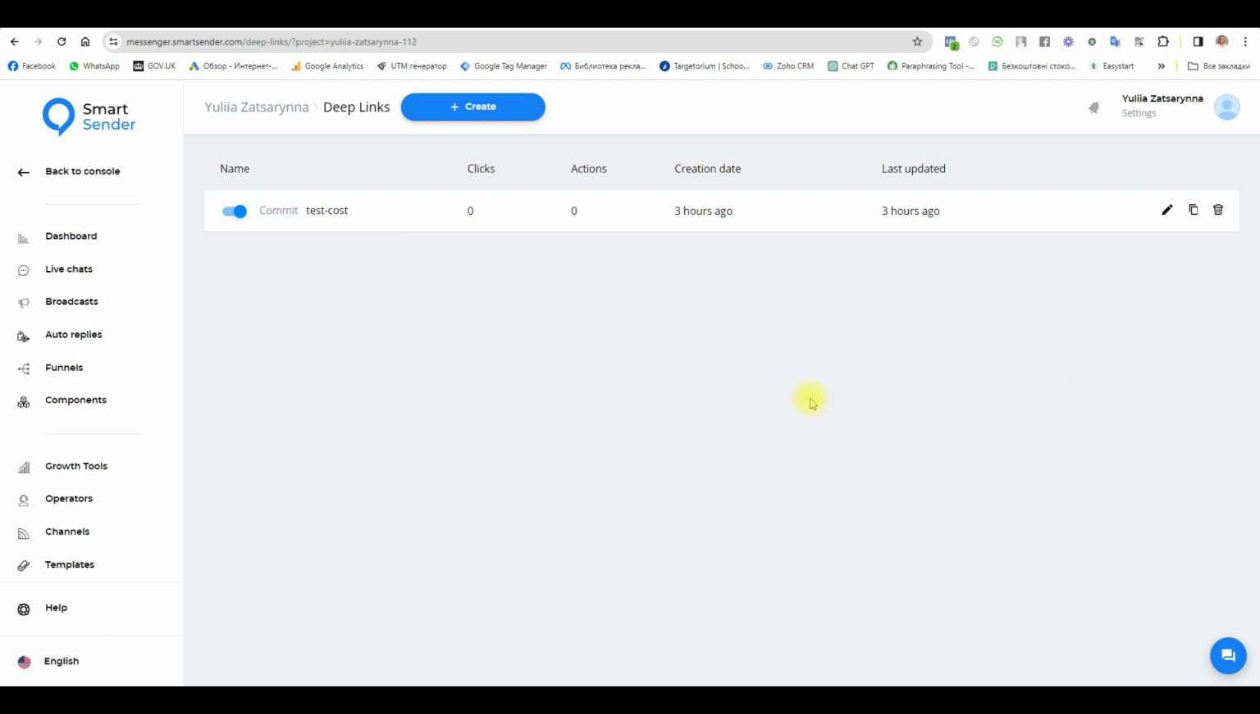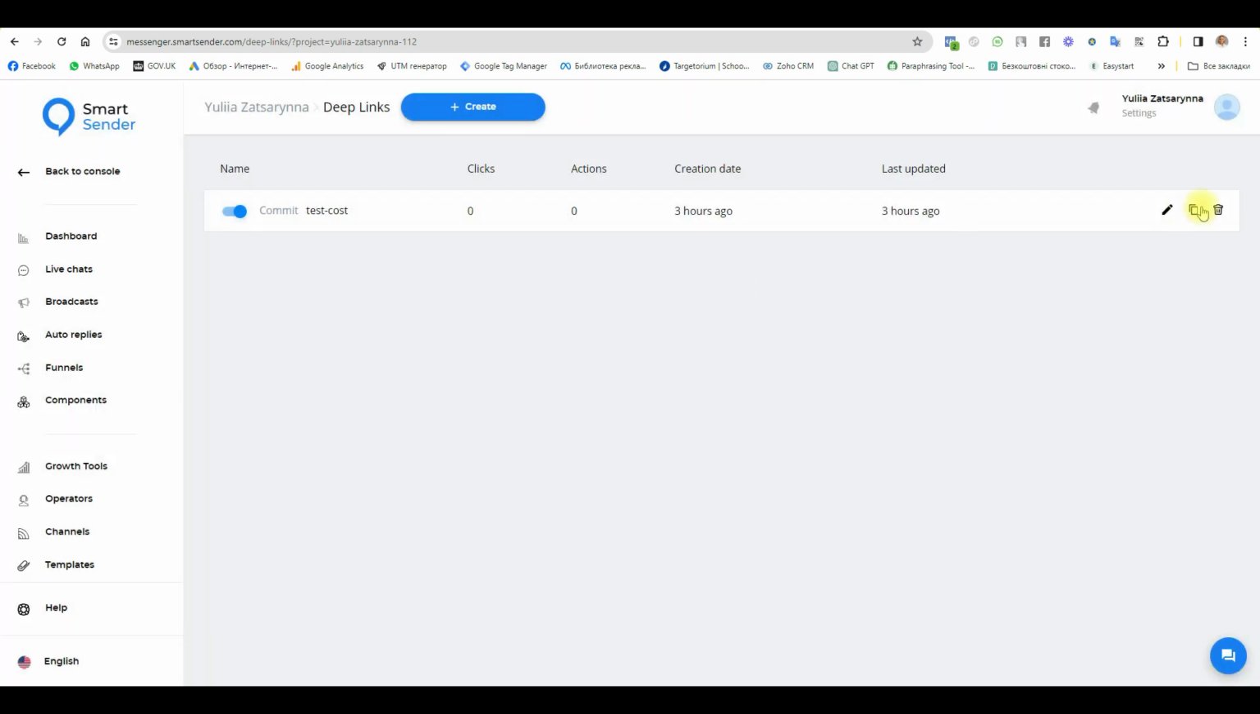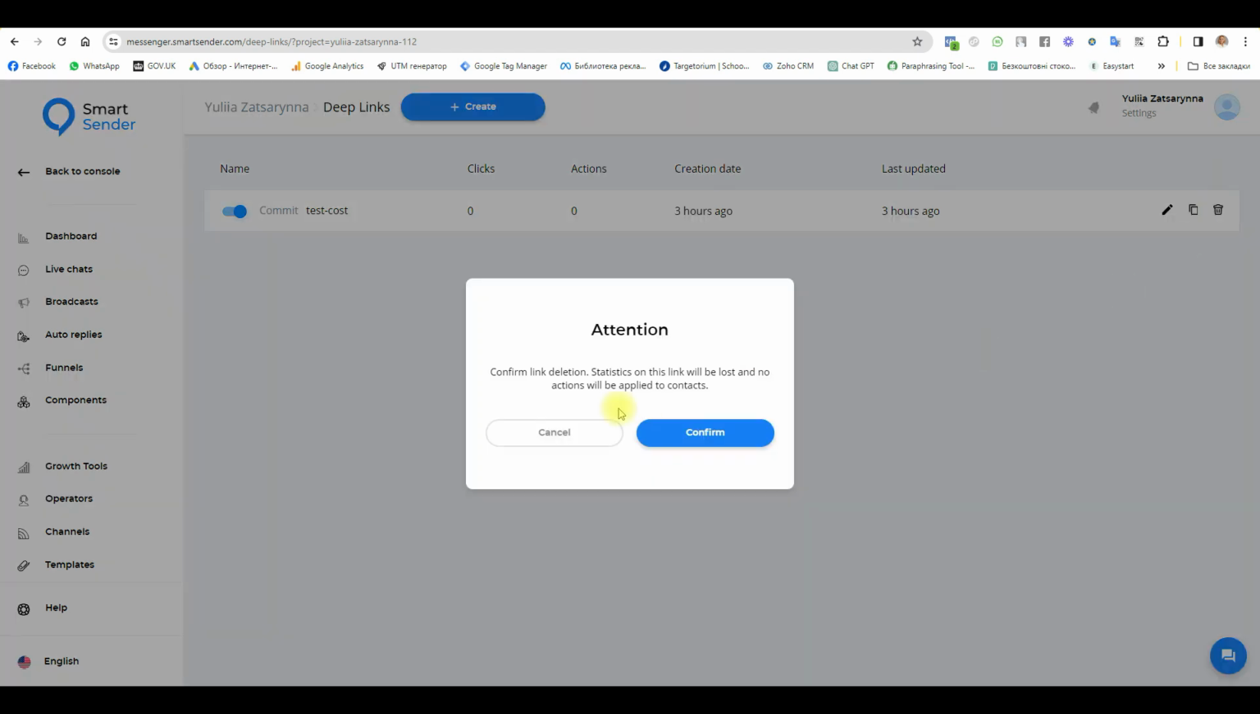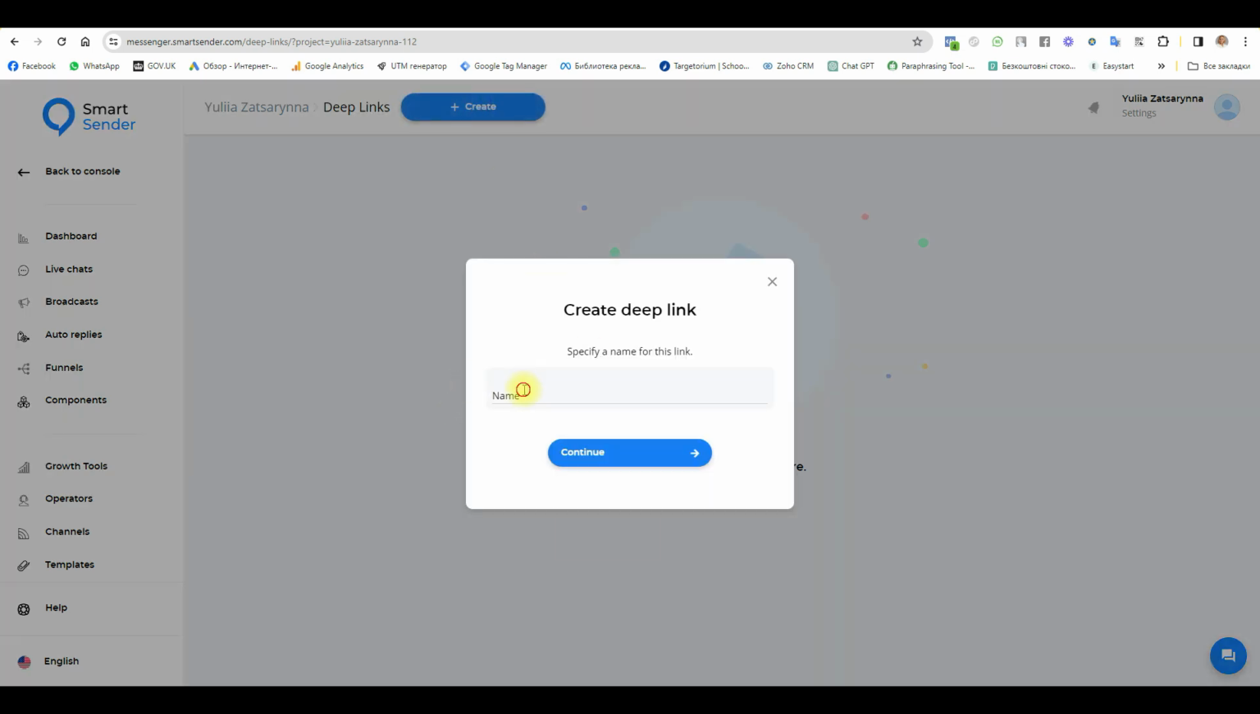This deep link menu is similar to any other menu of this constructor. Here we have the name of each deep link separately. Here we can edit the name, for example, or you can copy or delete it. If you want to create a new deep link, click the button Create.